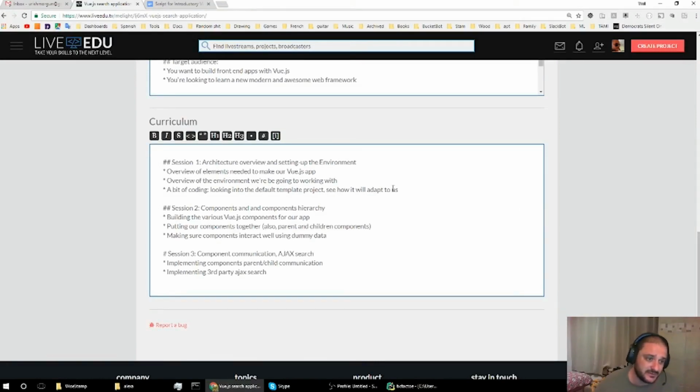So let's go over a bit of what we're going to see in the project. The first session is going to be an architecture and setting up the environment. So first of all, we'll go a bit over the elements and how we're going to structure the app, which is, in my opinion, very important. If you come from the Angular world or React.js, they don't really stress very much how you should build the apps, and it sometimes ends up being a bit of a mess. So in Vue.js we're going to talk about structure.